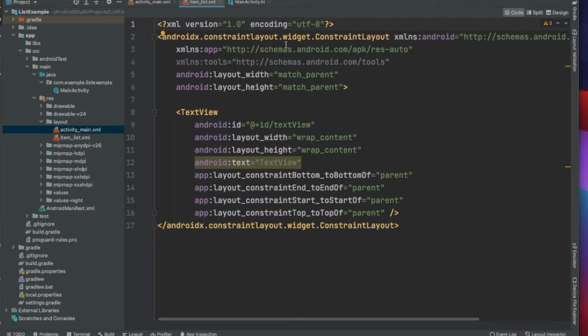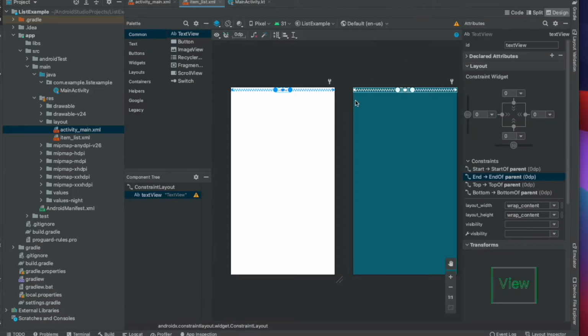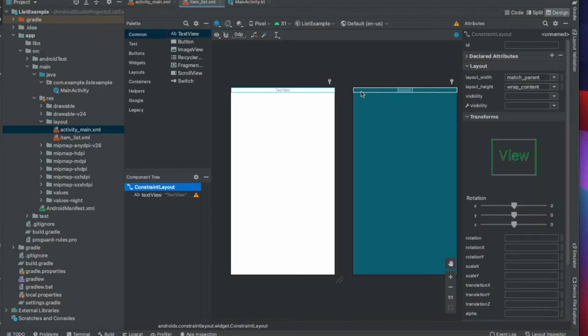So we see that the main layout is using the whole screen, and we don't want that. We want just to wrap the text view. So I'm just going to change it to wrap content. If we go back to the design, you see that this should be only the size of the text view now. Okay, with that done, let's continue the implementation now.